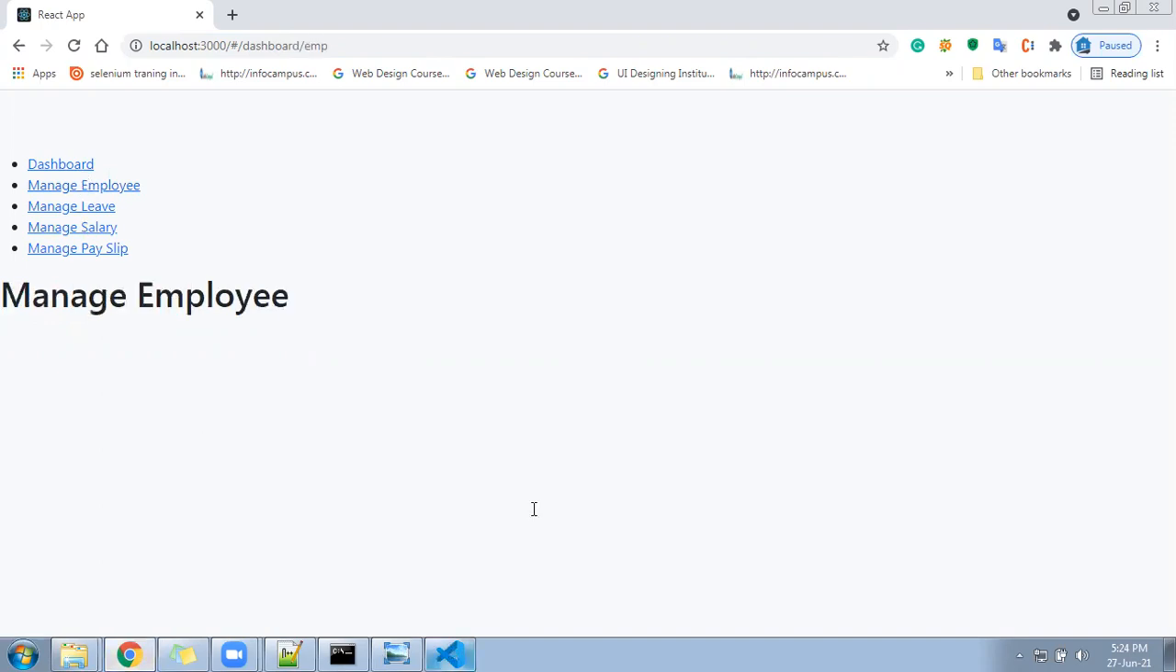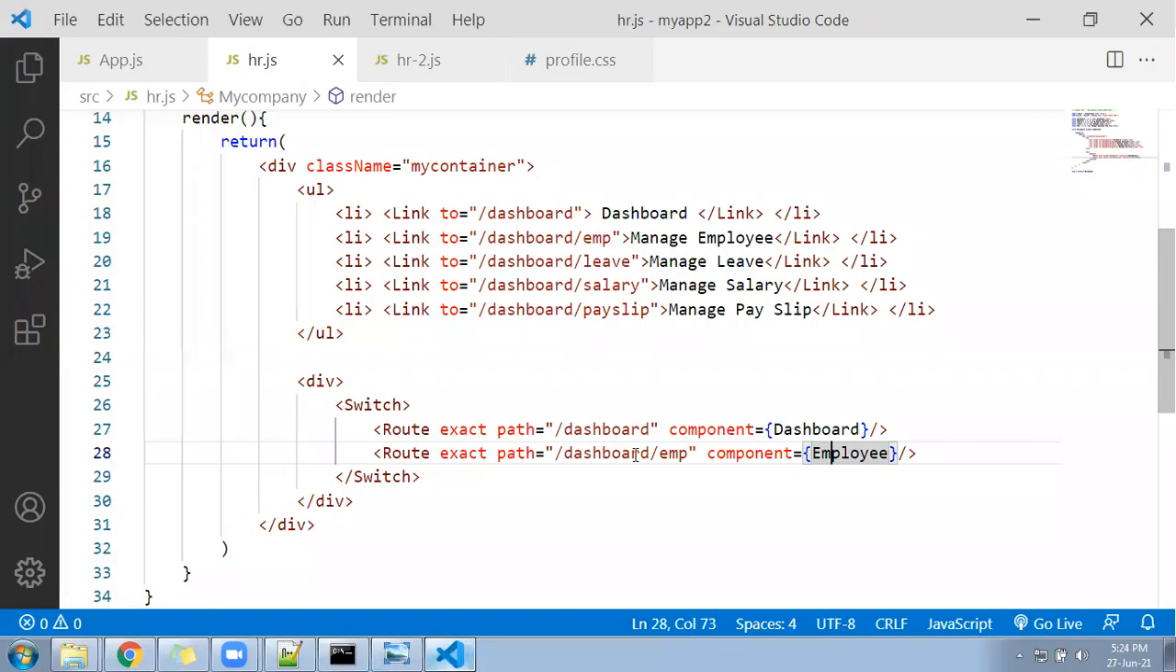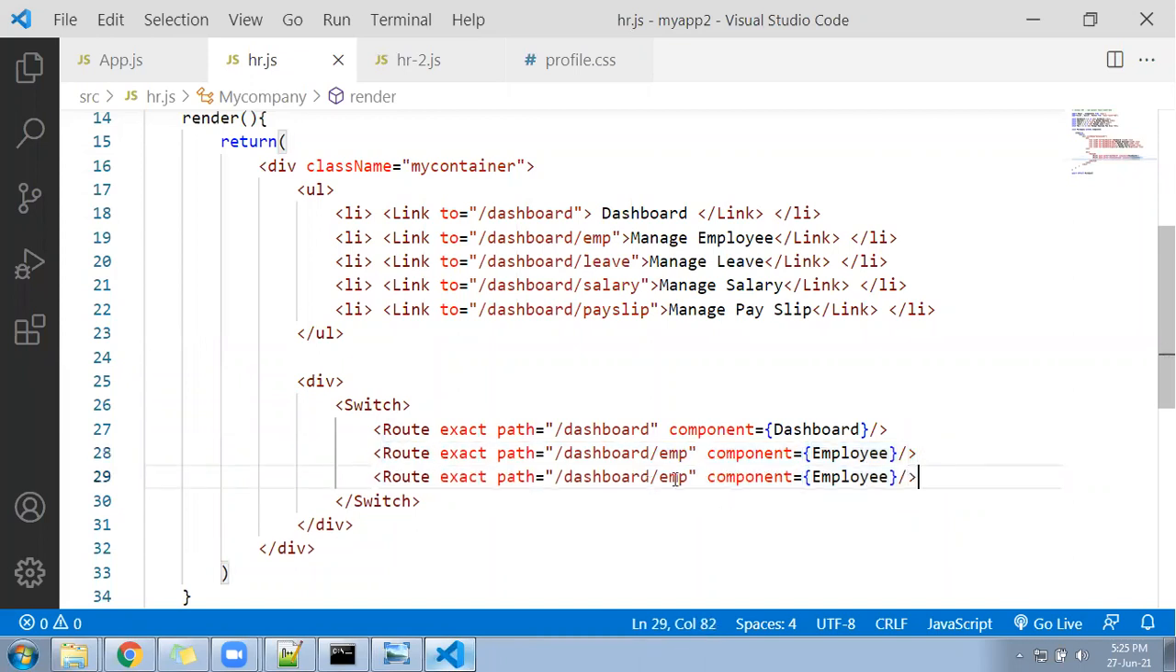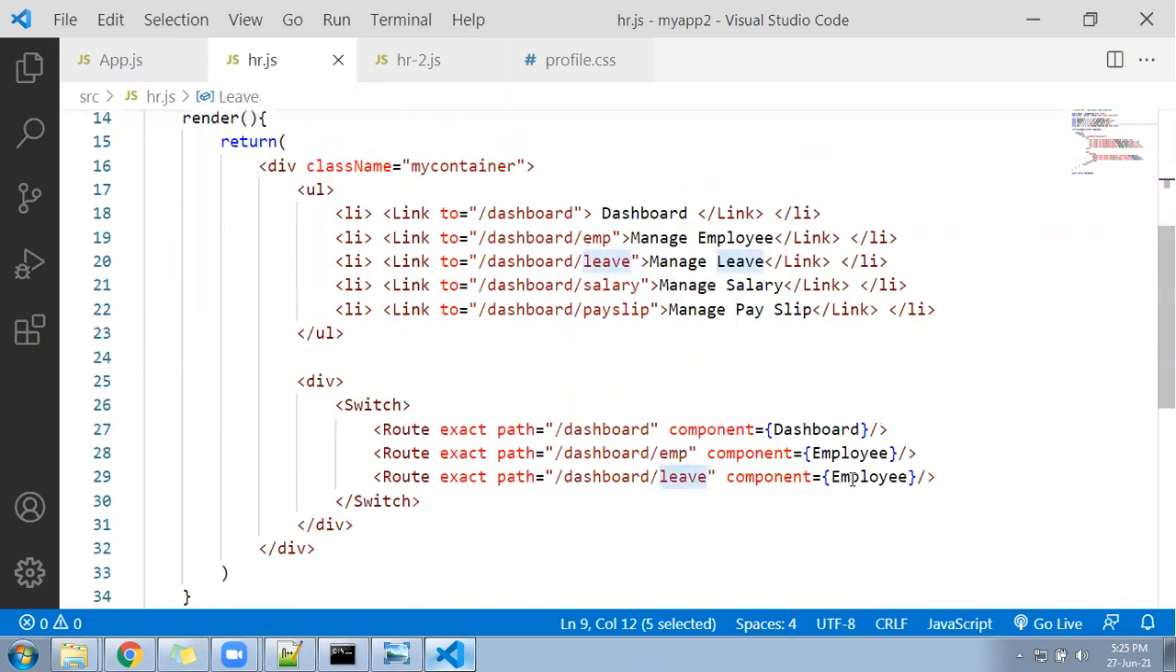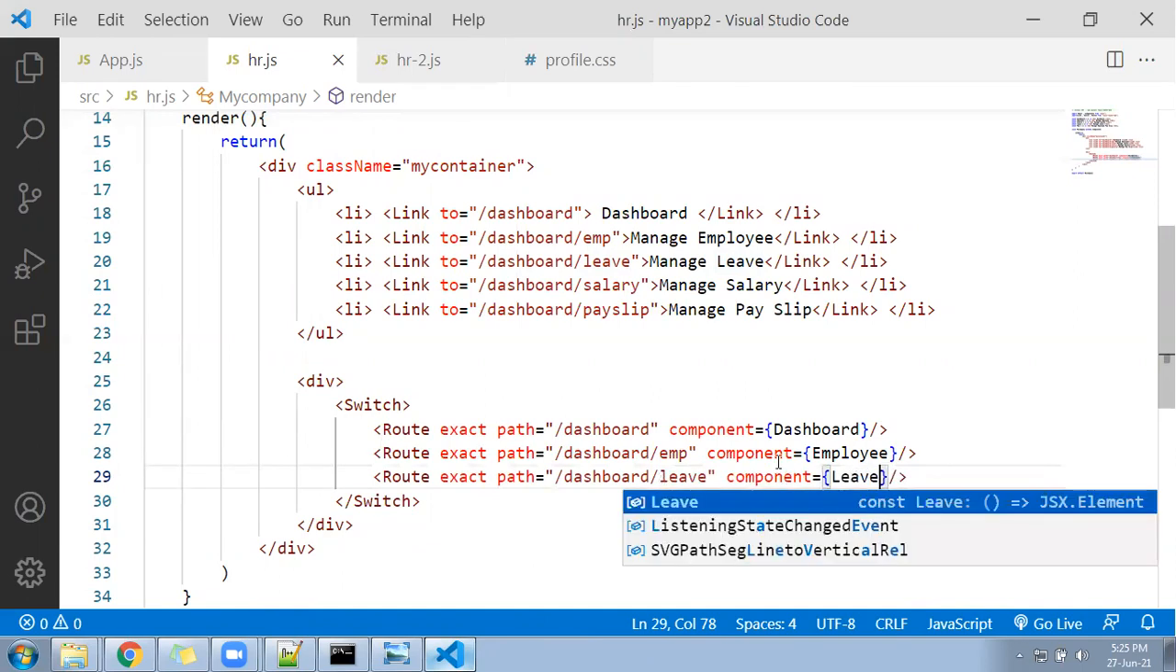So I'll go to my file here and I will add three more URLs. Three more, you can say route one. This will be for which one? For the leave. Leave. Now after that, look at the top. You have already a component defined as leave. Let's call that. We can call the leave component here. Leave component, right?